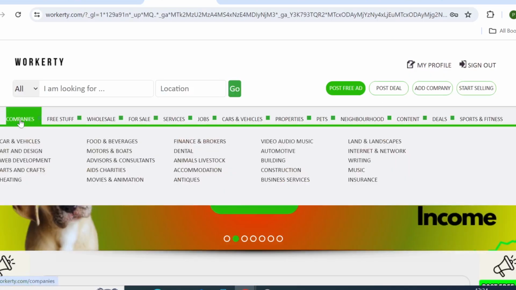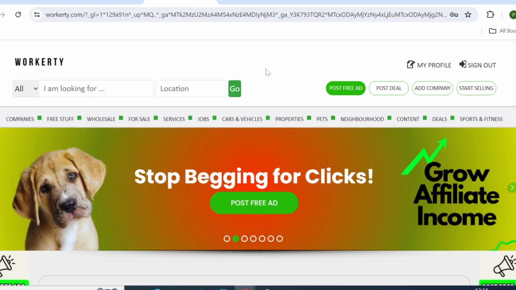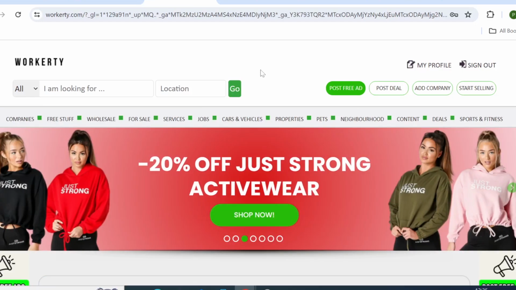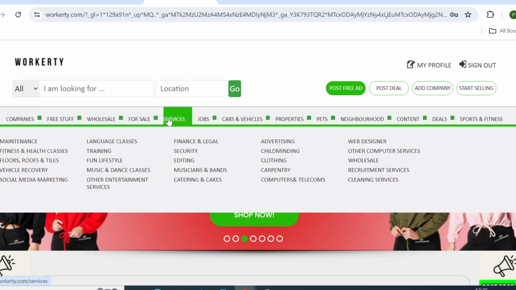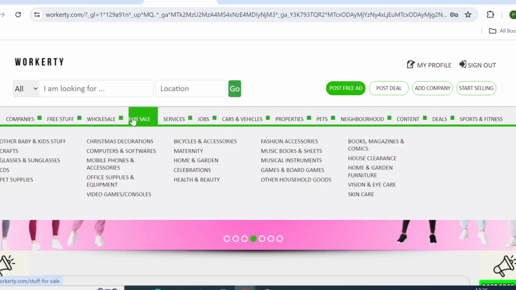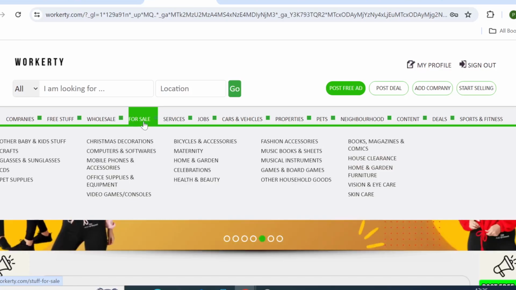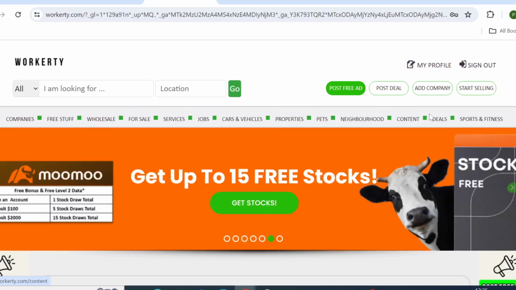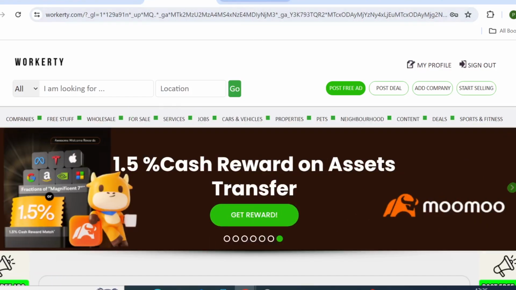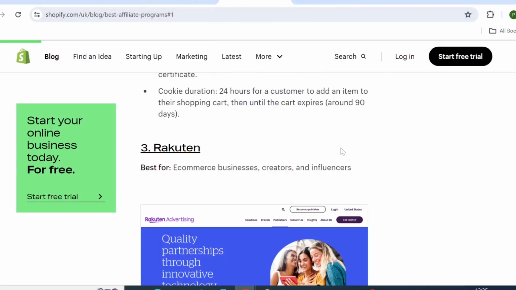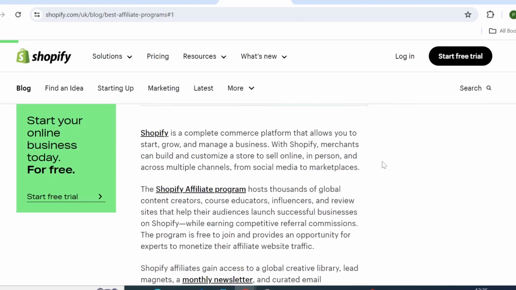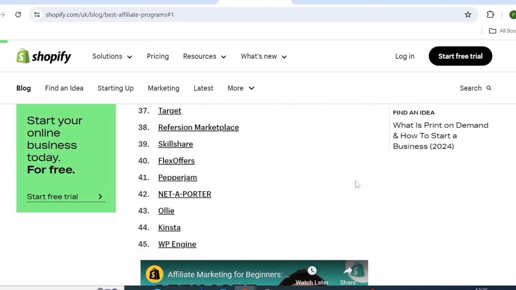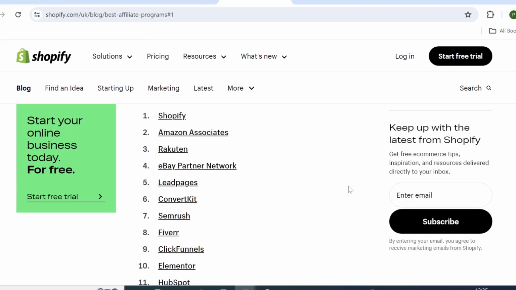Okay, so by exploring all these categories, I'm sure you can find something, whether those are your skills and you just simply want to post some services as a freelancer. If you have any used stuff at home or any unwanted gifts, you can post them for sale right here. And if not, then you can definitely start doing affiliate marketing and drive free traffic to your affiliate links by using Workity. So for example, I found this good blog post on Shopify that gives you up to 45 different affiliate programs you can join, and then you can just explore all of them.